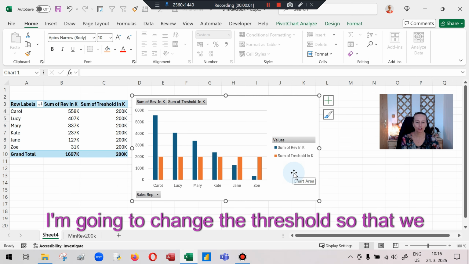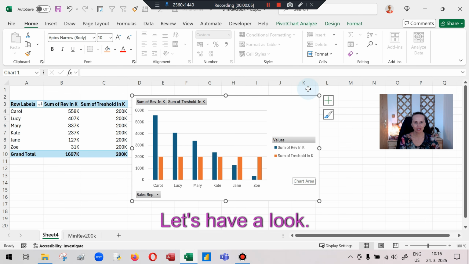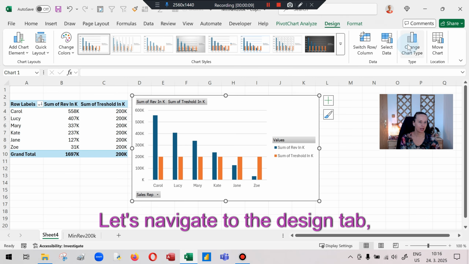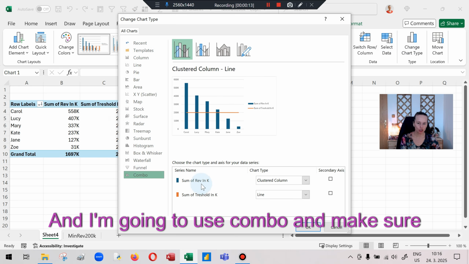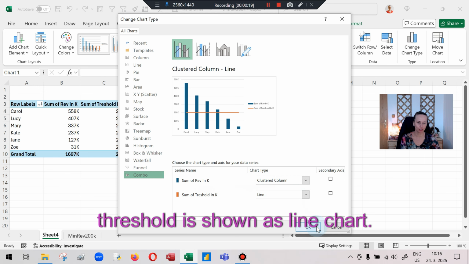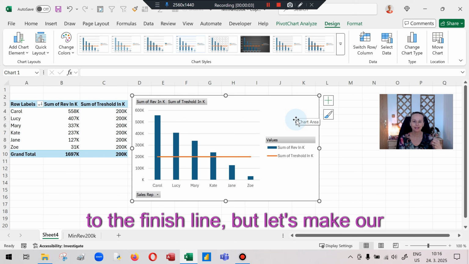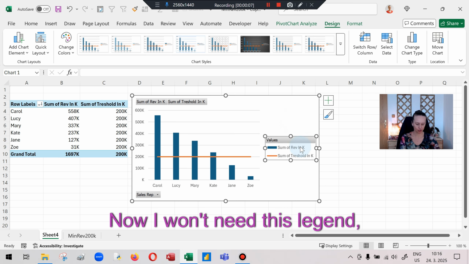I'm going to change the threshold so that we can see it as a line chart. Let's have a look. So left click at the chart, let's navigate to the Design tab, change chart type, and I'm going to use combo and make sure that sum of revenue is shown as clustered column and sum of threshold is shown as line chart. Now we are getting pretty close to the finish line, but let's make our message even more clear. Now I won't need this legend.